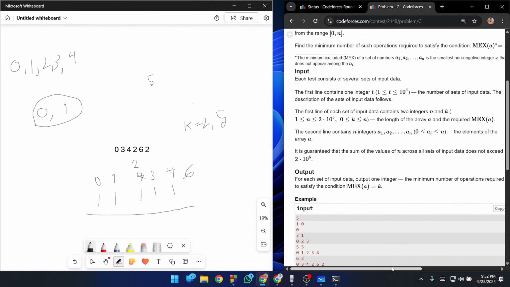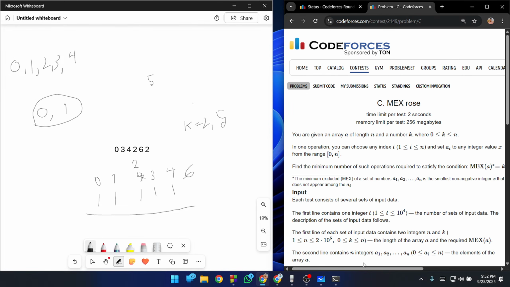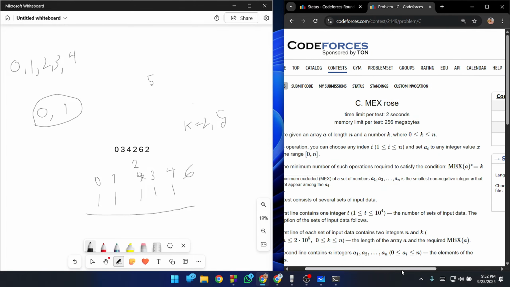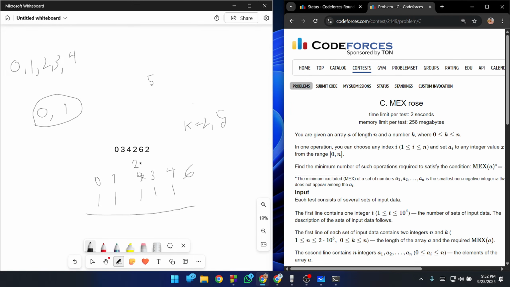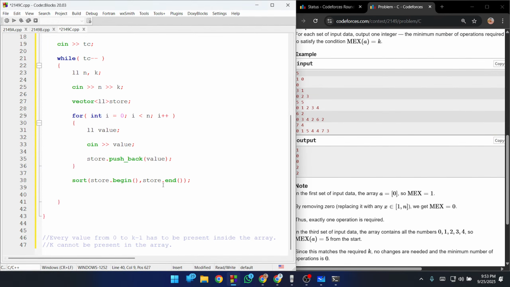But what is the actual output they want? The minimum number of operations required. Okay, what is the operation actually? The operation is that you can choose an index and then change it. So how many times did we change an element? Only once for this manual test case. Yep, and that's all we have to do. So let's iterate the array with a traditional for loop.